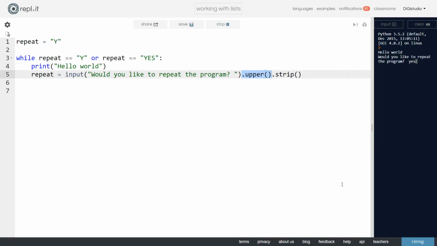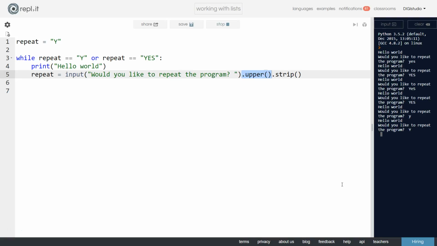Would you like to repeat the program? Let's say yes, all lowercase, yes, all uppercase, a mixture of uppercase and lowercase with some trailing spaces, lowercase y, uppercase y. Our program's working, we've tested it on all sorts of different inputs, and of course if we type anything else, our program's going to end, and that's what we want.